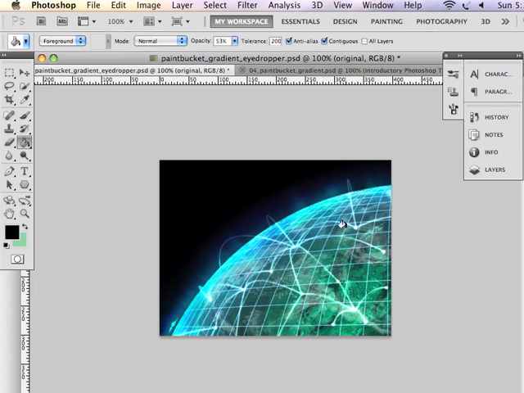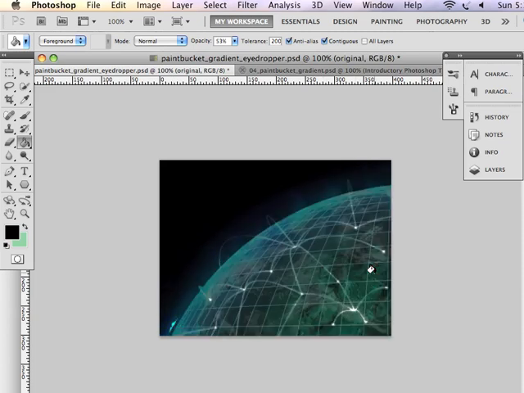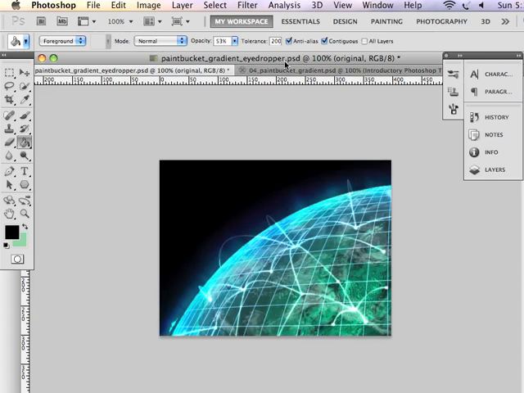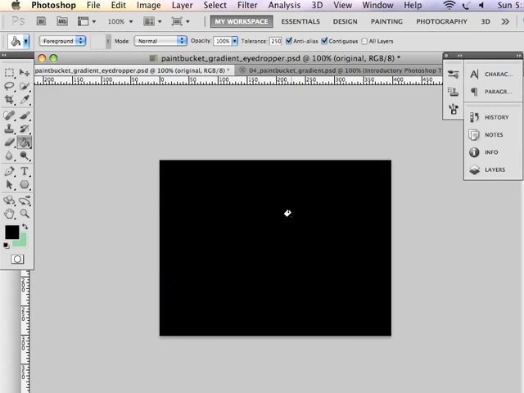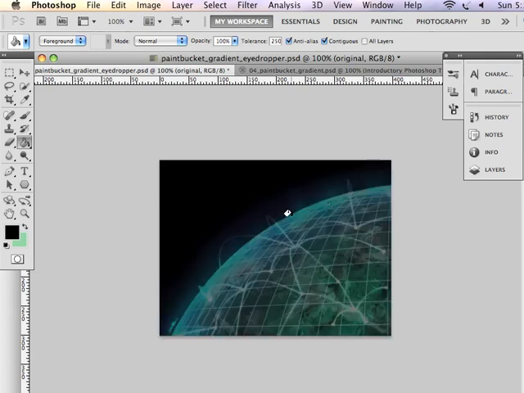So you kind of have to experiment, sort of see how that works, and maybe change your tolerance level from low to high. And see how that changes. 1 is not a very high tolerance, but 250 is pretty high tolerance. Changing the opacity to 100% completely obscures the image. So there are quite a few different options available to you in the paint bucket tool.